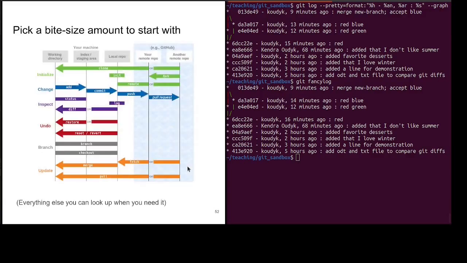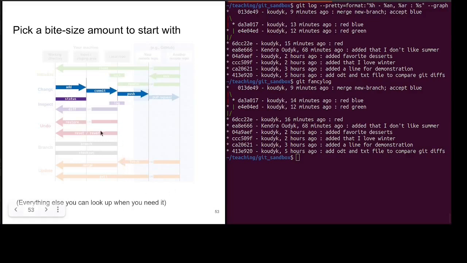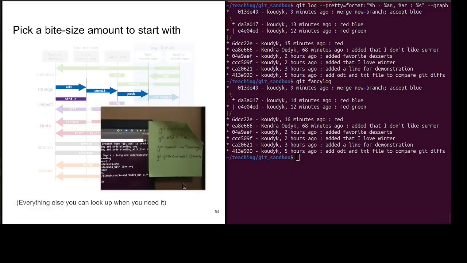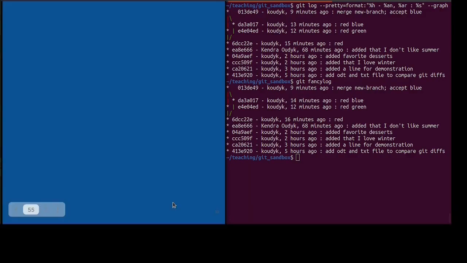So my final tip is pick a bite-sized amount to start with. Everything else you can look up when you need it. I highly suggest just working on your own at first to get used to it. And really all you need is git add, commit, push, and status to kind of establish a basic workflow. When I started, I literally put these on a sticky note beside my computer because I was annoyed with always having to look them up. And really anything else you can just look up when you need it.